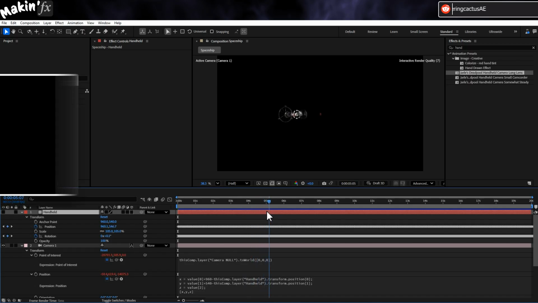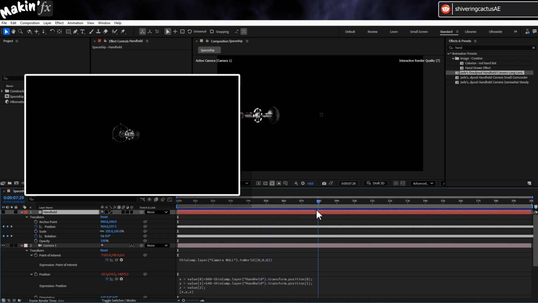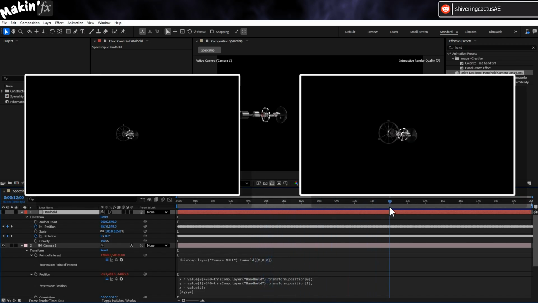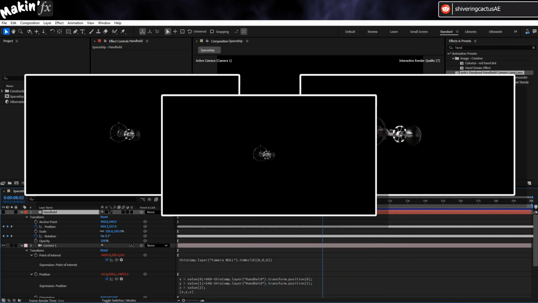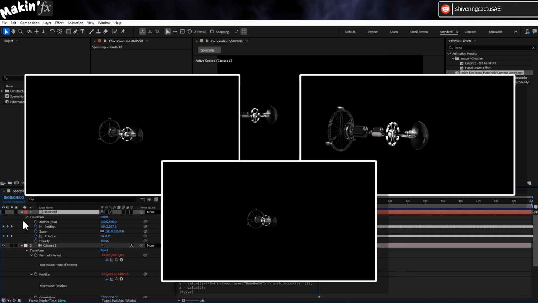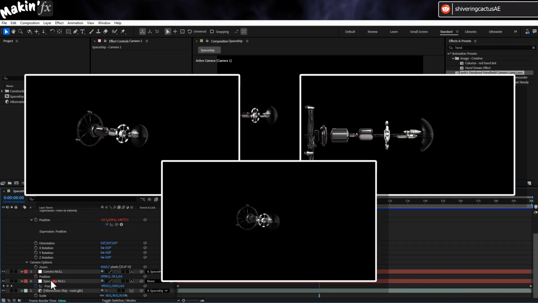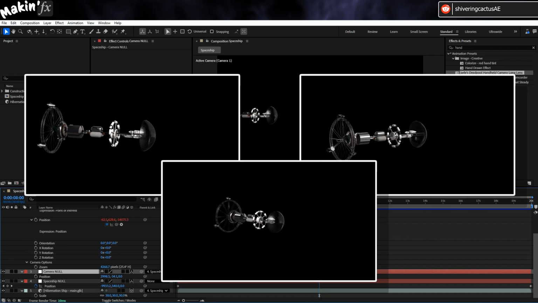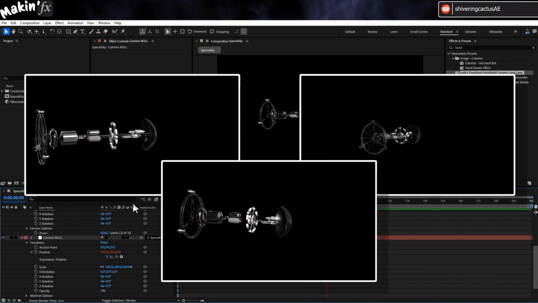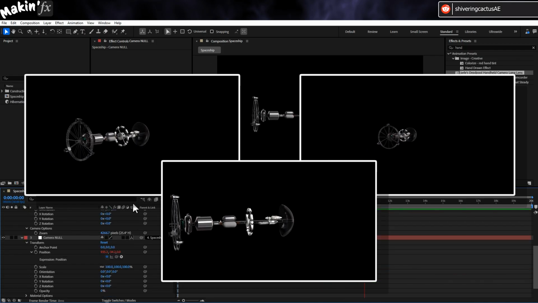Using this expression on just the camera works quite well, and on just the null position also works. But I think using it on both the camera position and the null's position gets us that I'm holding a camera on a cheap tripod while on my own spacecraft look that I was hoping for.